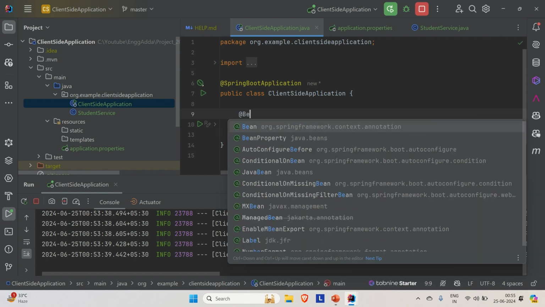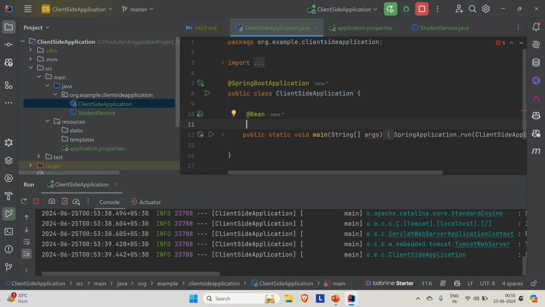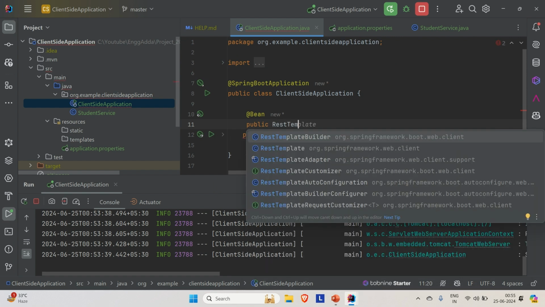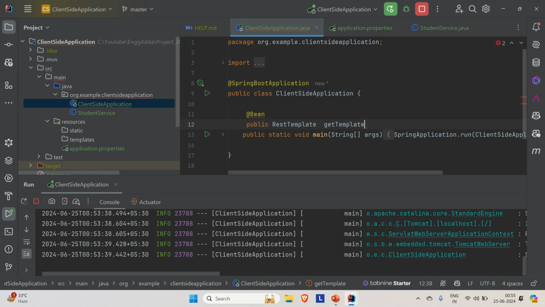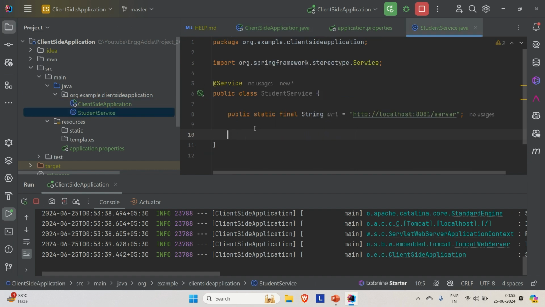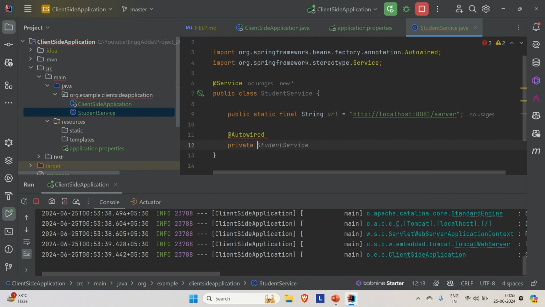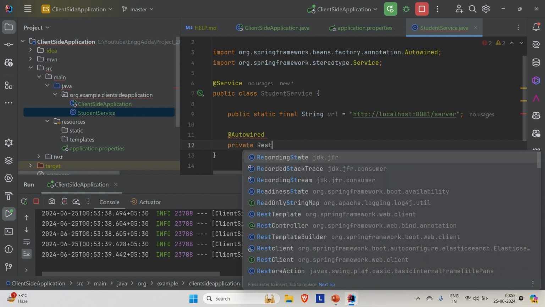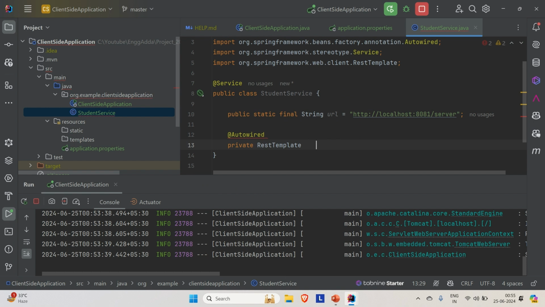So just let me try to create the bean of, let's say, public RestTemplate getTemplate, and then return a new RestTemplate here. So we are good. We did the configuration for the RestTemplate. Now we can use this RestTemplate in the service here. So just going to autowire, let's say, private RestTemplate, and we are good.